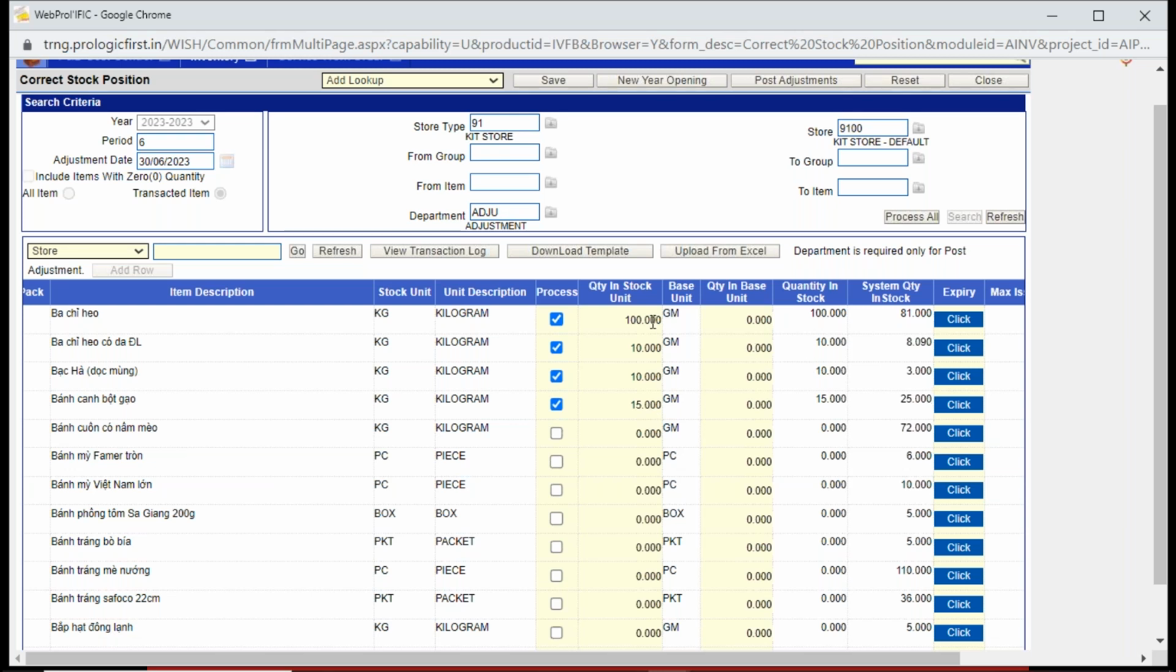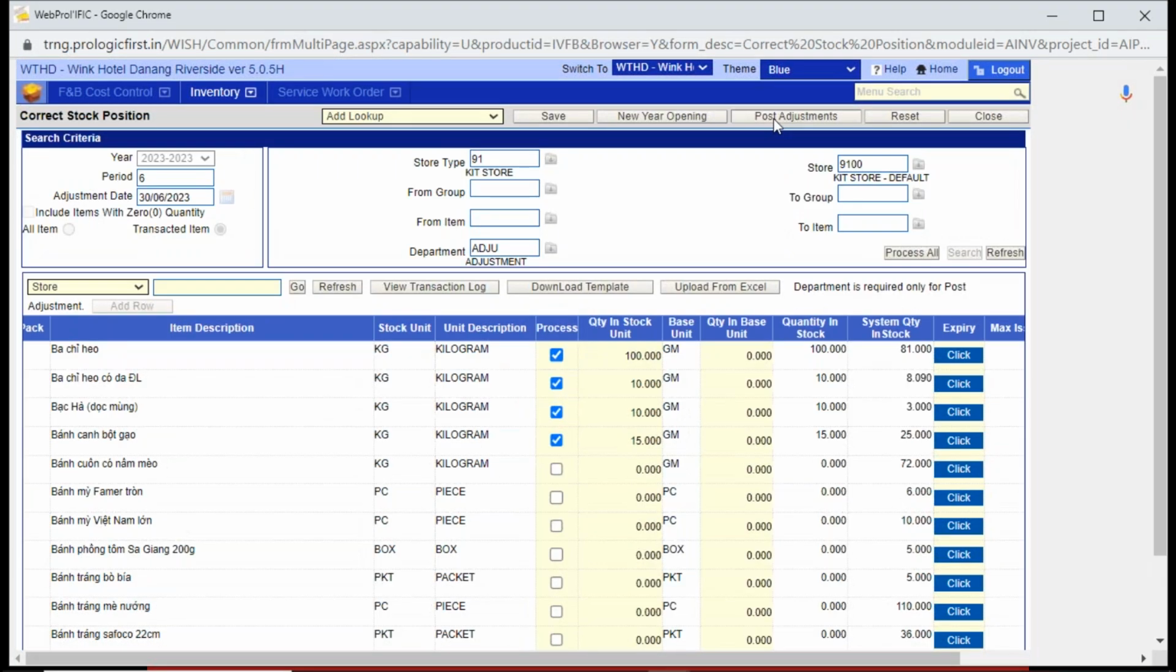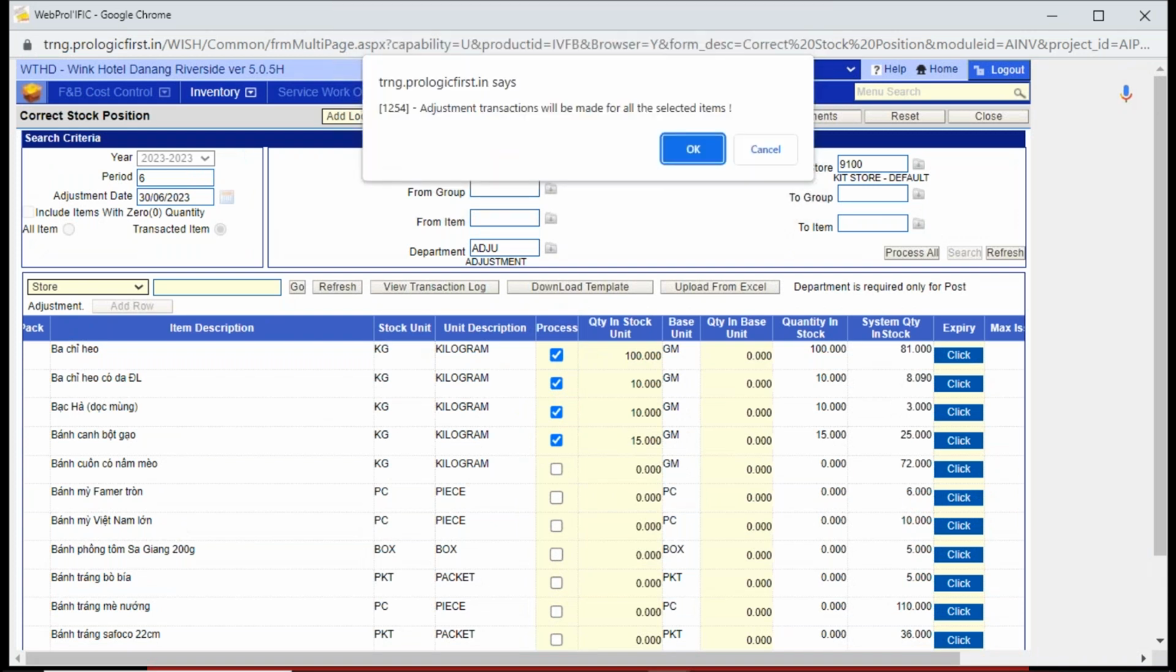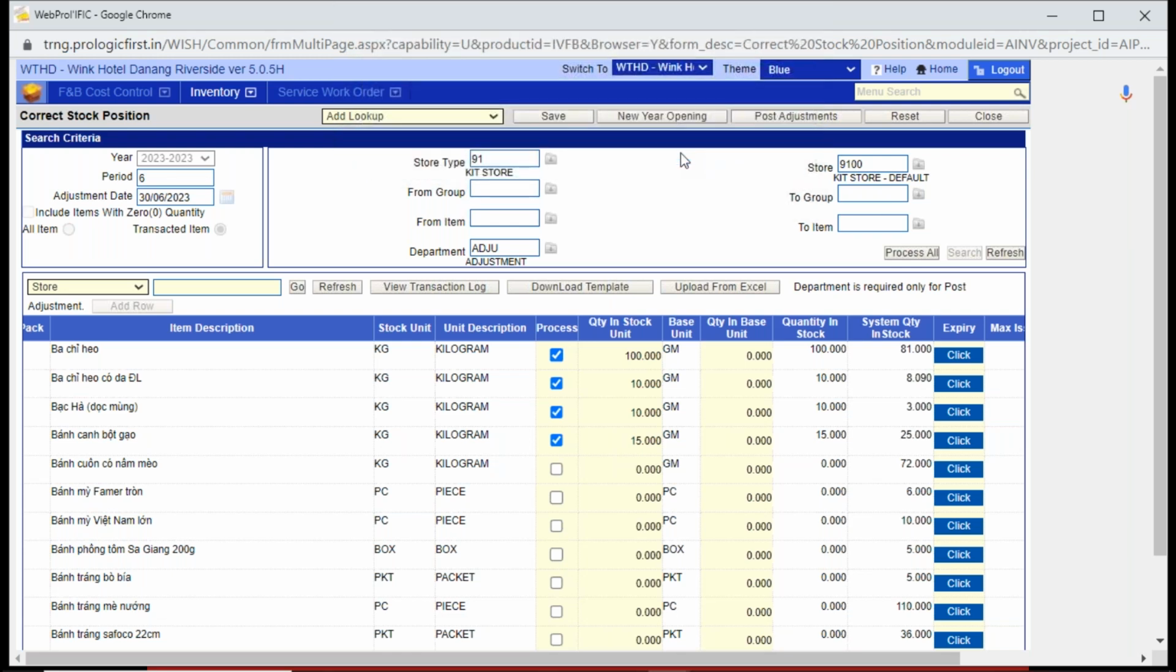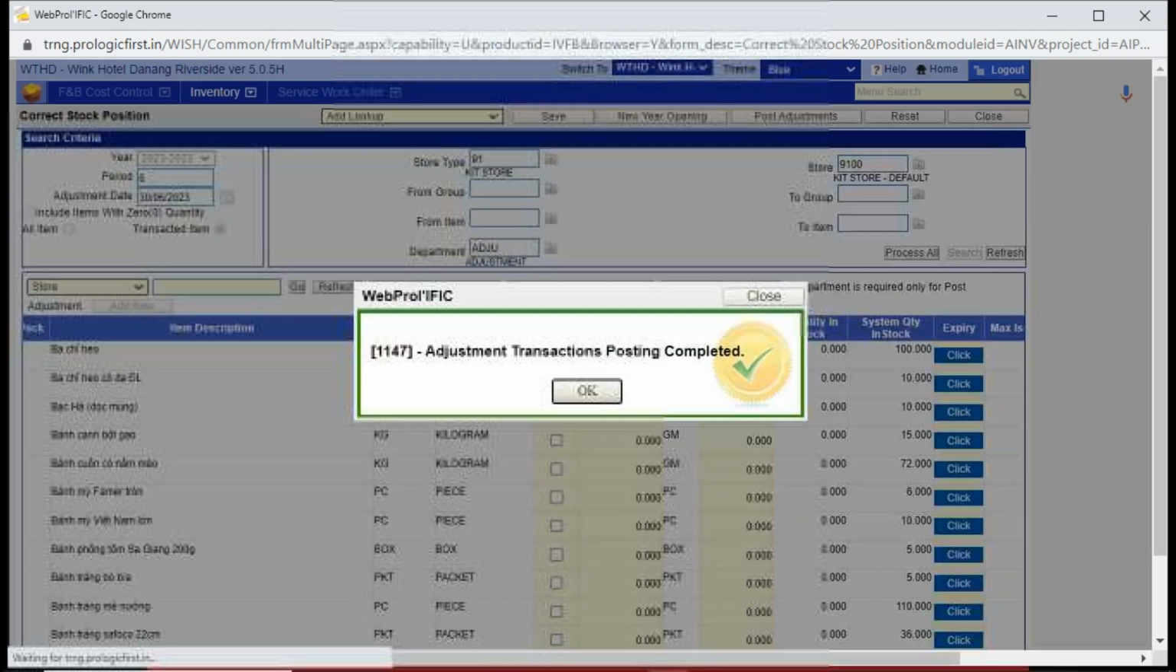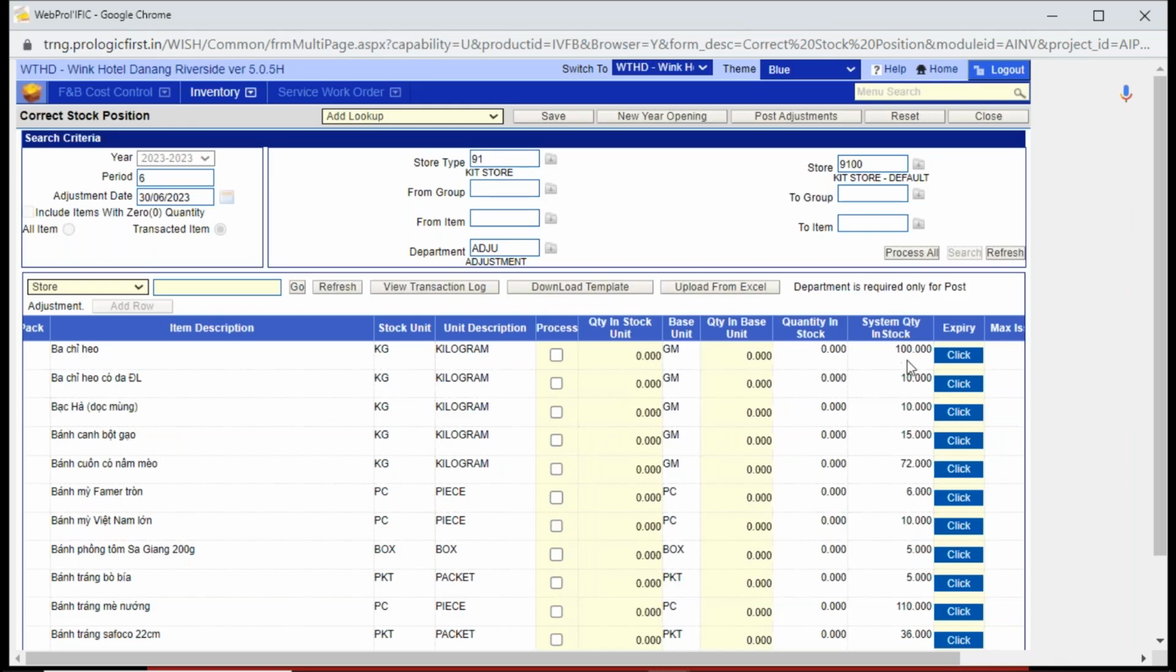When you have finally entered the physical count of the entire list of items, and thereafter you are ready to update the system quantity in stock, at that point of time, you will have to go and say post adjustments. So when you say post adjustments, adjustment transactions will be made for all selected items. When I click on OK, it is now that these items, the system quantity in stock you will see gets updated as per whatever physical count that I had entered.